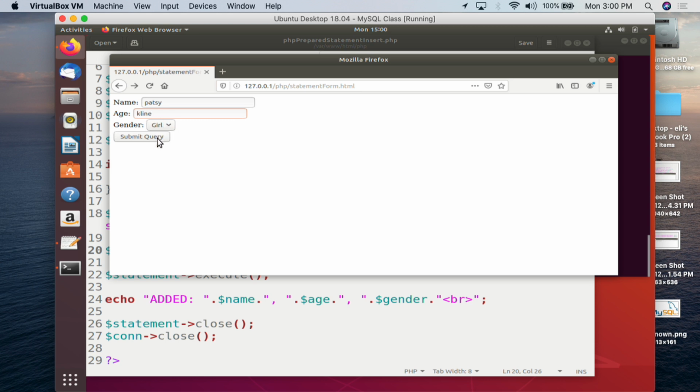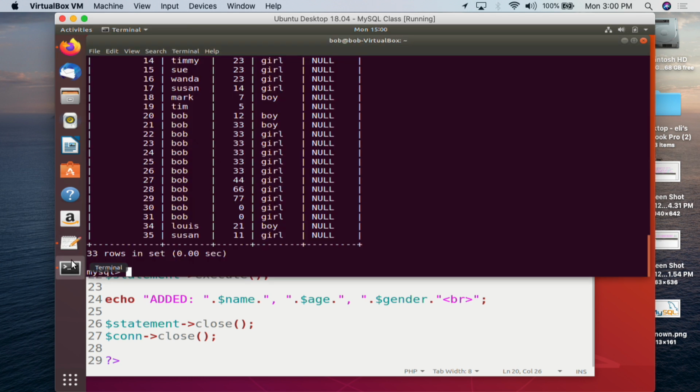One of the nice parts that you can actually see with using a prepared statement, if I do submit query, now I've got to notice here, it says added Patsy Klein girl, but if we do a select all from students, what you'll notice here is since it's not an integer, it was a string instead of being an integer, all that happens is a 0 gets placed in that age. So the nice part here is at least you know there's a problem. You're like, oh, I've got to go back and get that age.